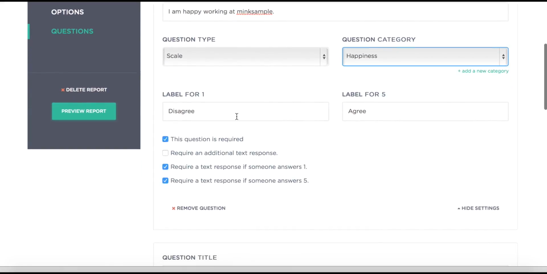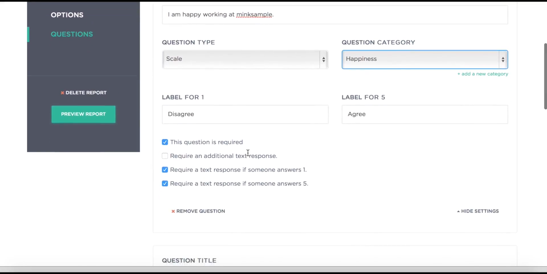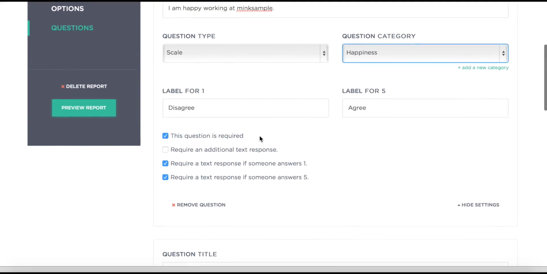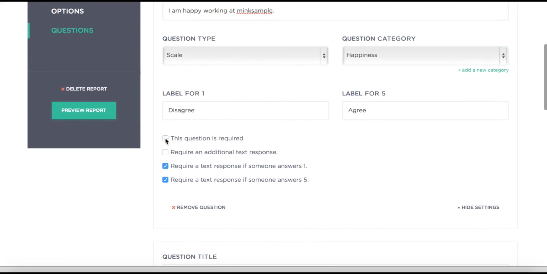You can view the categories from the dashboard view to quickly assess how team members feel about each category you are testing for. For scale questions, there is a lot of customization. You can choose to make a text response mandatory, or make it mandatory when a team member answers a 1, so that you can get more information on why they are so upset. Or require a text response when they answer a 5, which means they agree very strongly.